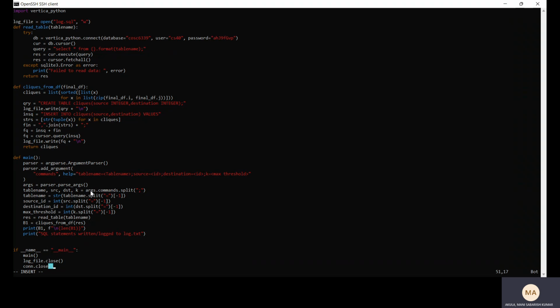storing into args, and then we are splitting the parameters using the semicolon, and then we are dividing the names separately into the corresponding variables like table name, source id, destination, and max threshold, and then taking the table name and calling the read table function using the vertica python module.